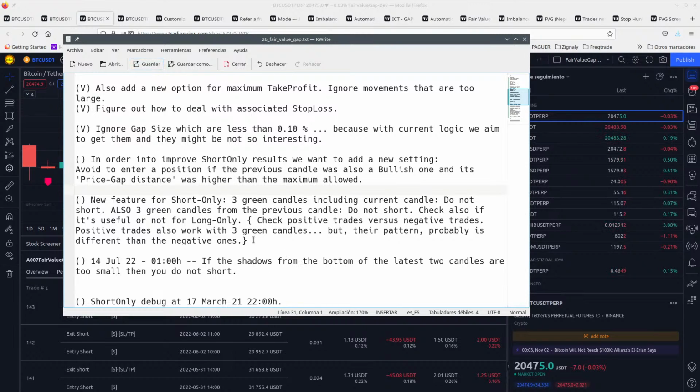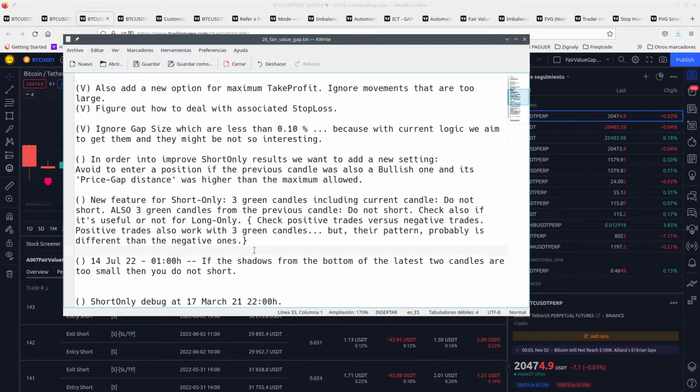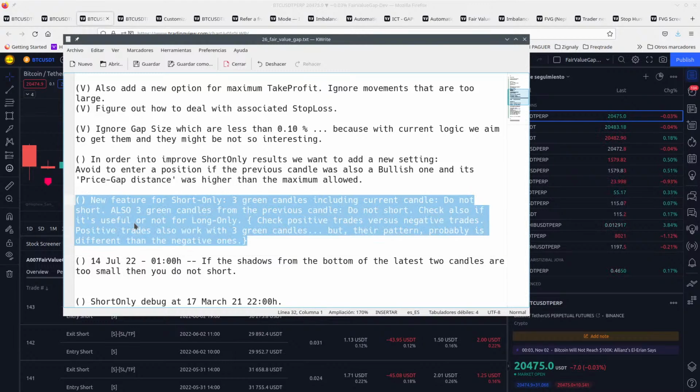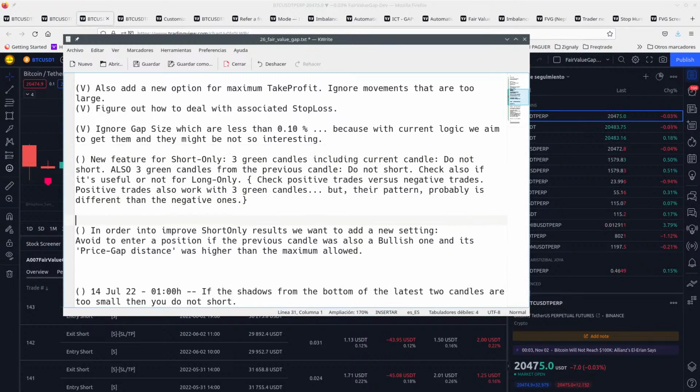So maybe I will take a look at these green candles, which are from one place or the other ones. Let's see. Let's see if I can understand what the hell is happening here.